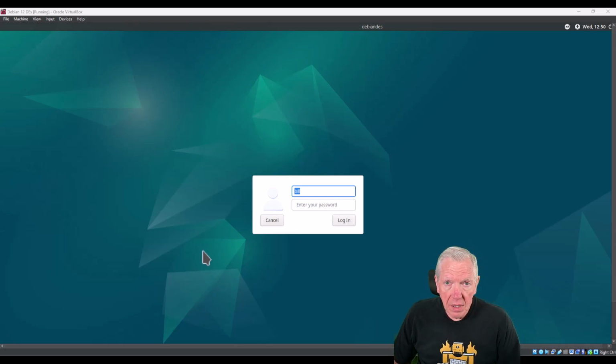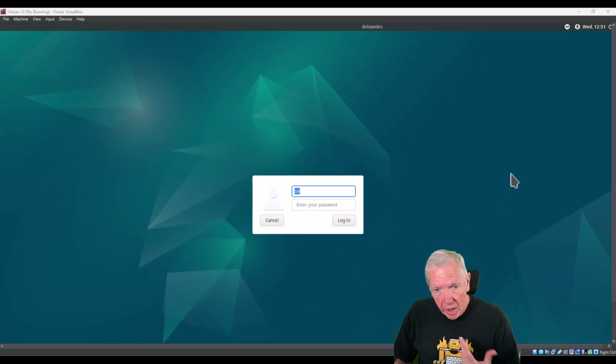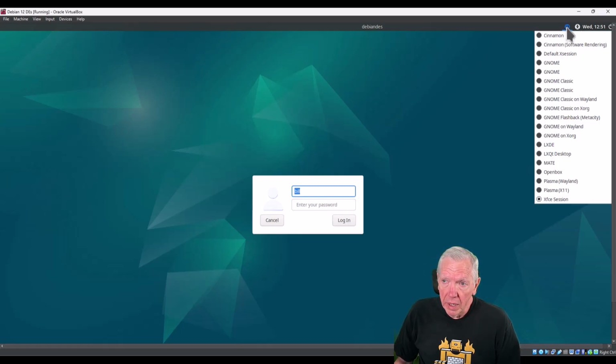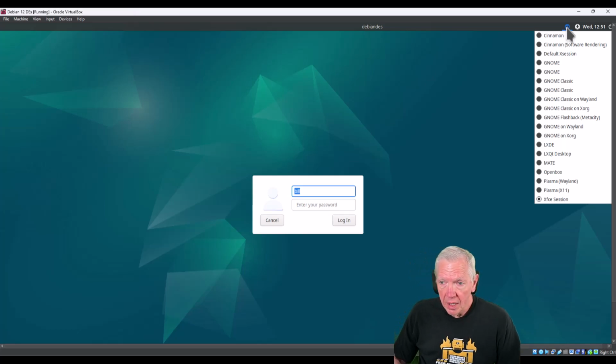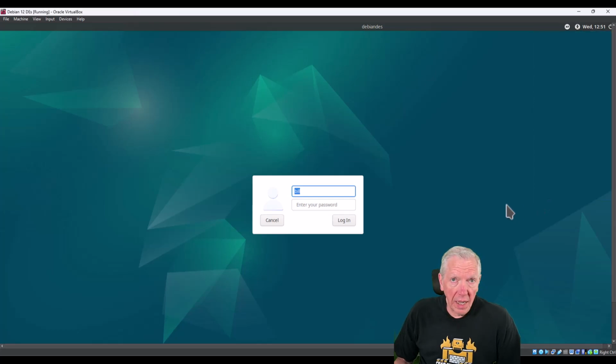Now what is happening here is I have this installed, it's running. You can see that I called it Debian DEs for multiple DEs. One of the things that you'll find as you are working with this is that on the upper right hand side of the screen, you can click this little button right here and all of the DEs show up, so you can select any one that you want. You can see that I currently have Xfce selected.